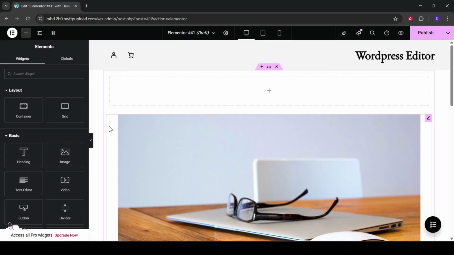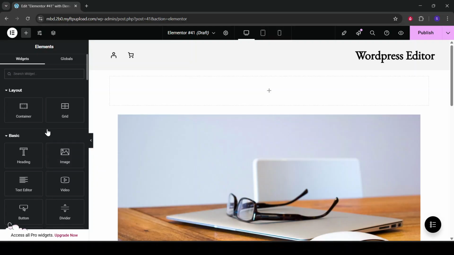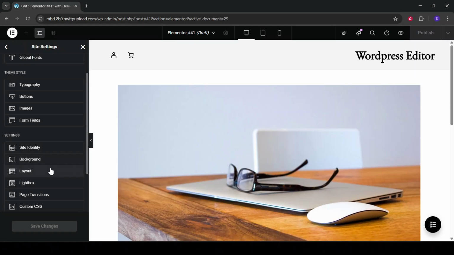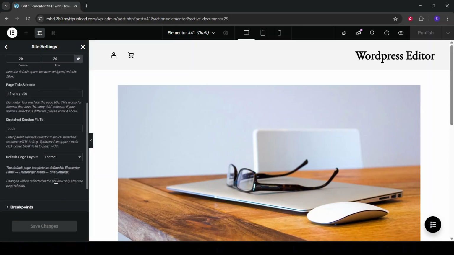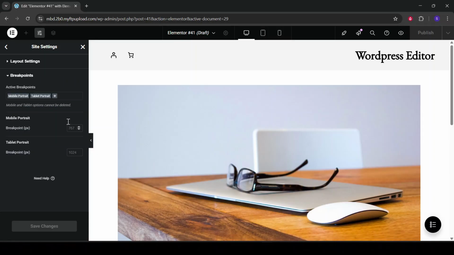Now that you're in the editor, take a look at the bottom left corner of the screen. You'll see an icon resembling a monitor, which is the responsive mode button. Click on this icon to enter the responsive mode. This feature is crucial because it shows you how your design appears across different devices. The common breakpoints available here are desktop, tablet, and mobile. By default, these breakpoints are designed to cover most devices.